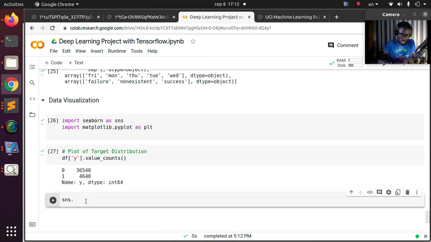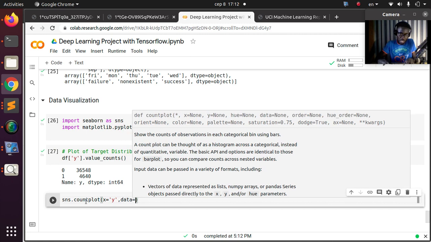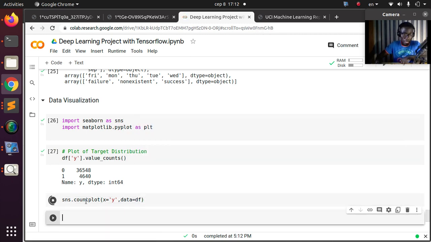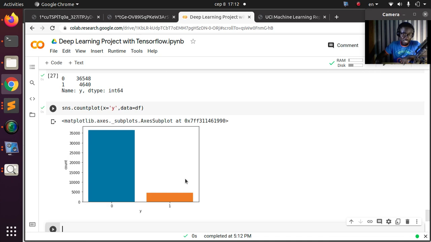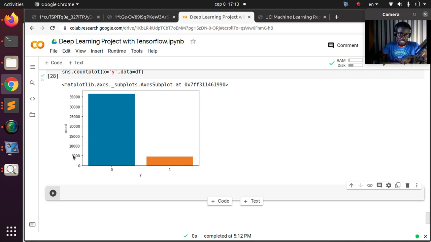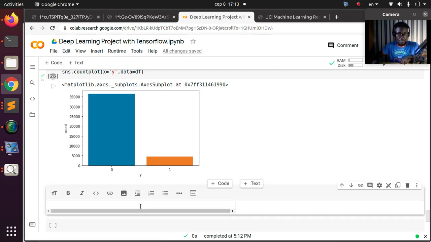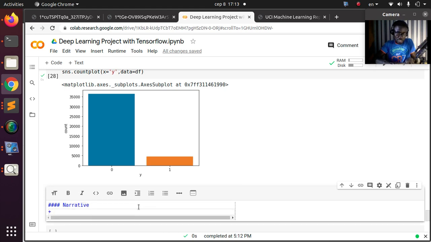So sns.countplot, and I'll pass in my x as my y, and then the data is going to be my df. So let's check it out. And from the picture you can see that it is imbalanced, right? This is very, very imbalanced. You can actually fix this issue, but let's move on. You can do that later. Okay, perfect. We have seen our distribution, and this is actually imbalanced, as you can see from here. This is not balanced, that is the simple narrative of this.